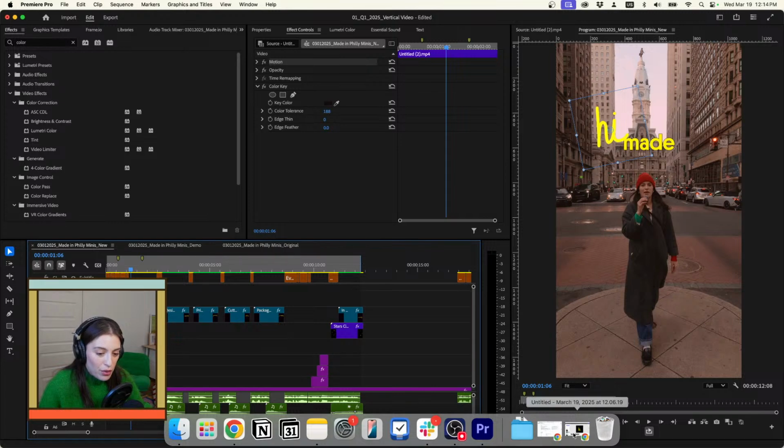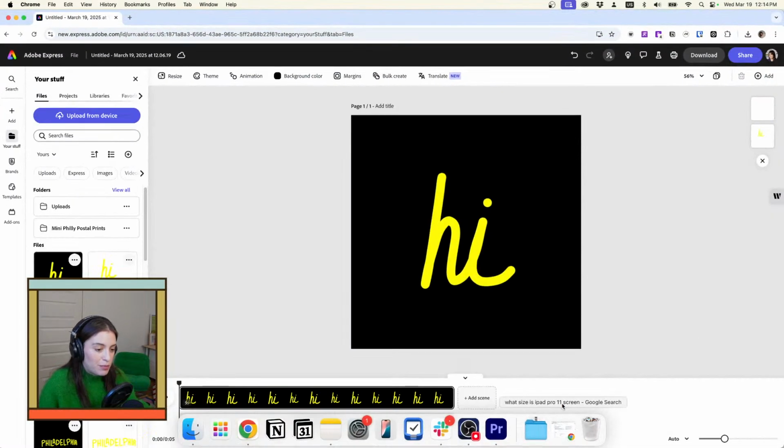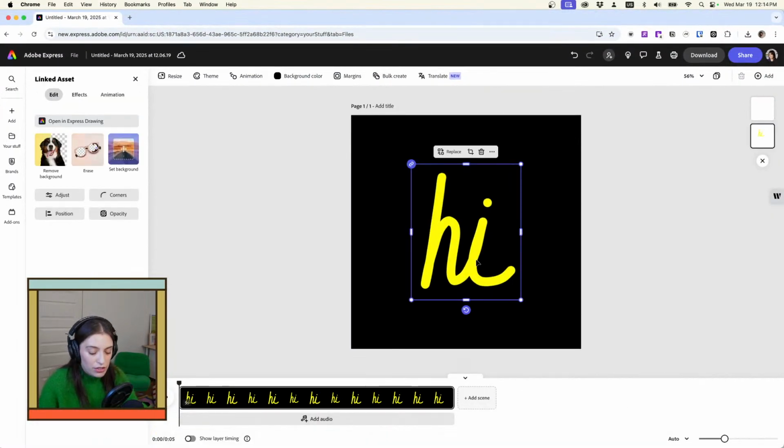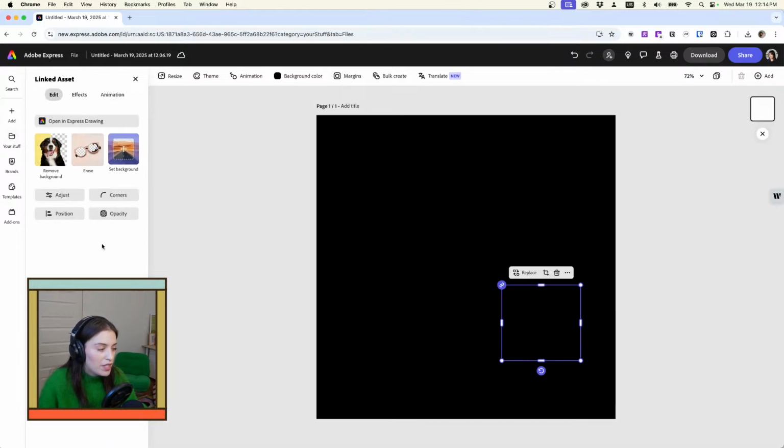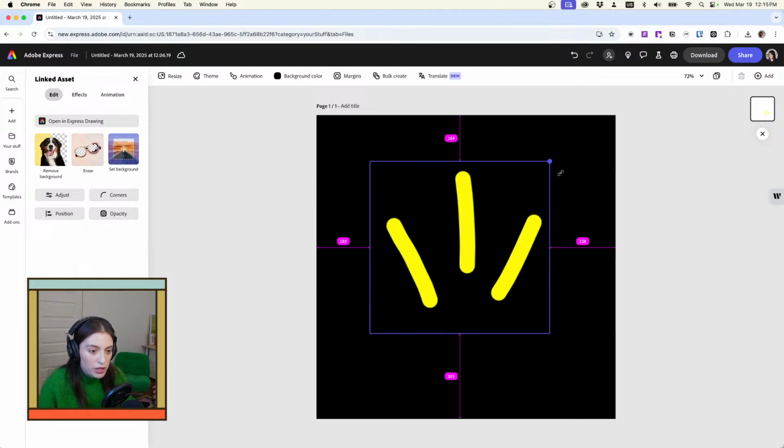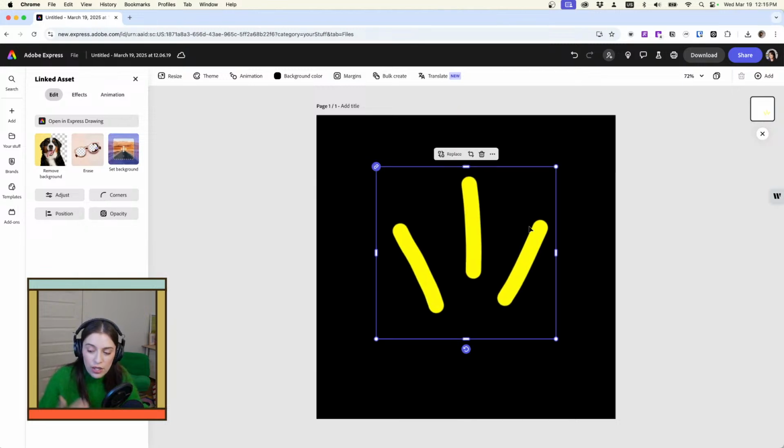Another, if we go back to our Adobe Express, if you remember, we made 2 of these. So I'm going to delete the hi. Here's the other one. I'm going to bring back the opacity of it, which was these little accent squiggles, because you don't always have to animate text. You can also animate little pops like this.